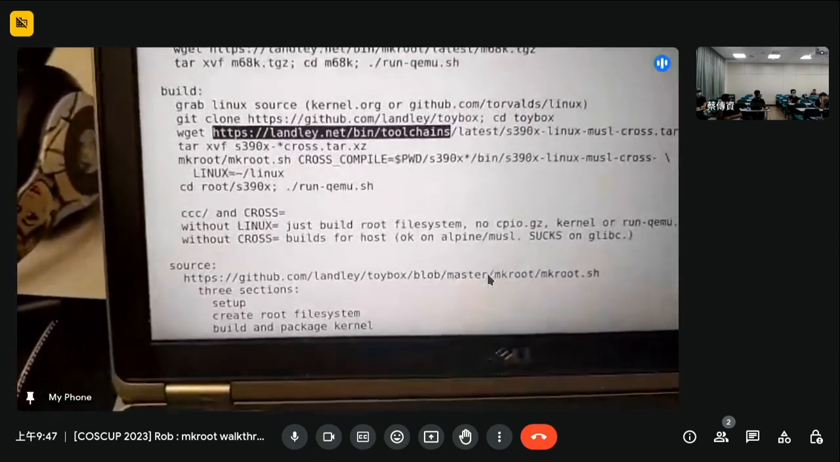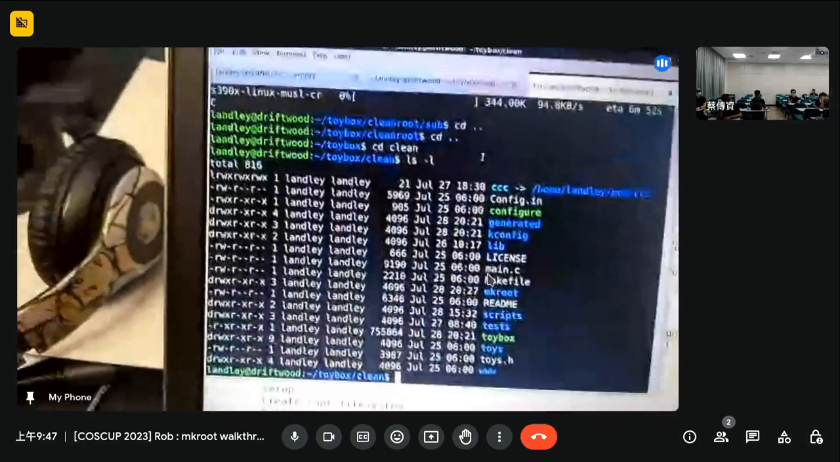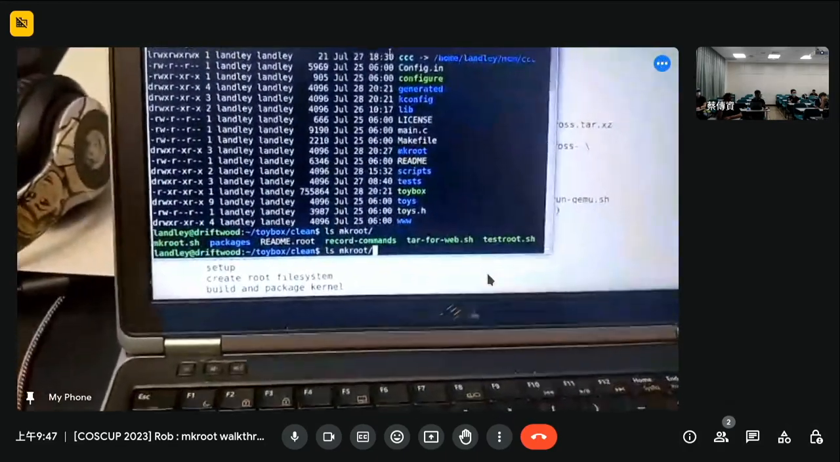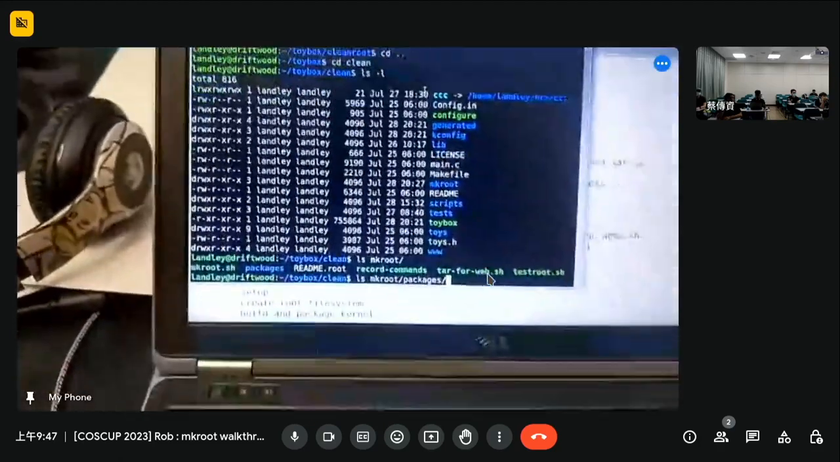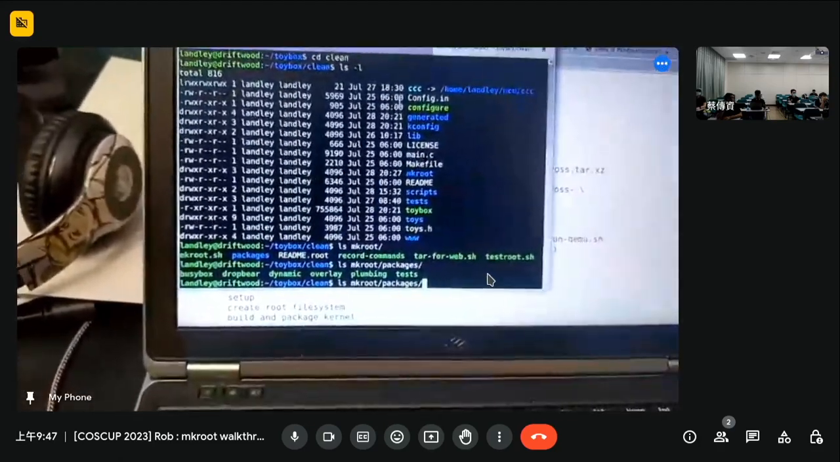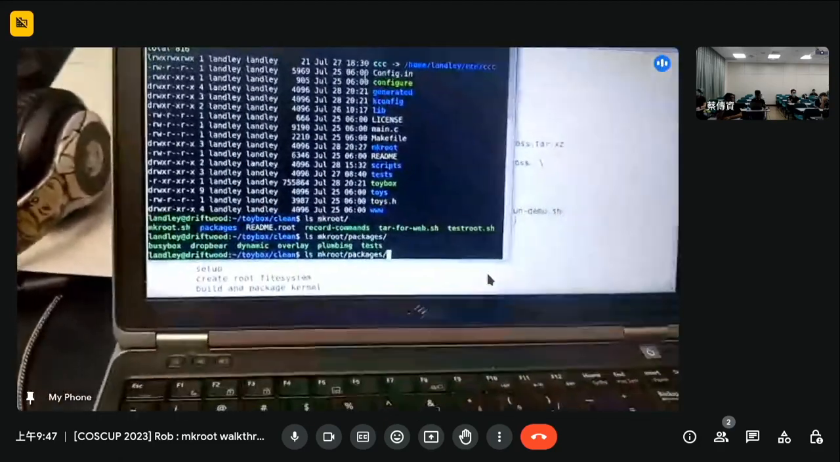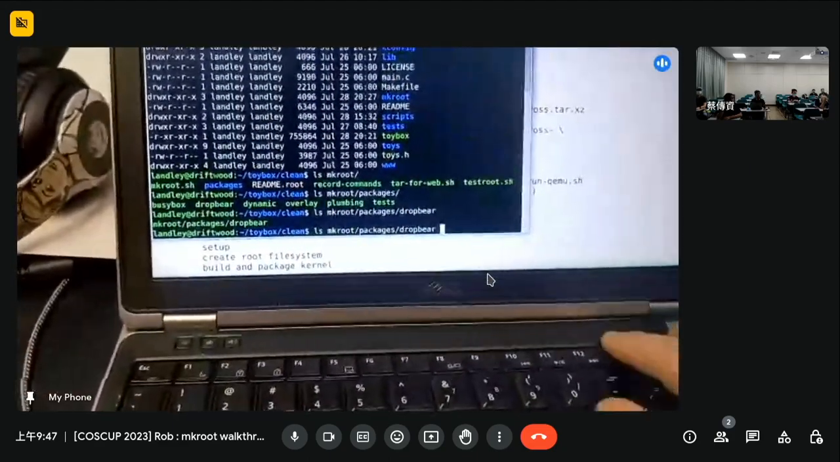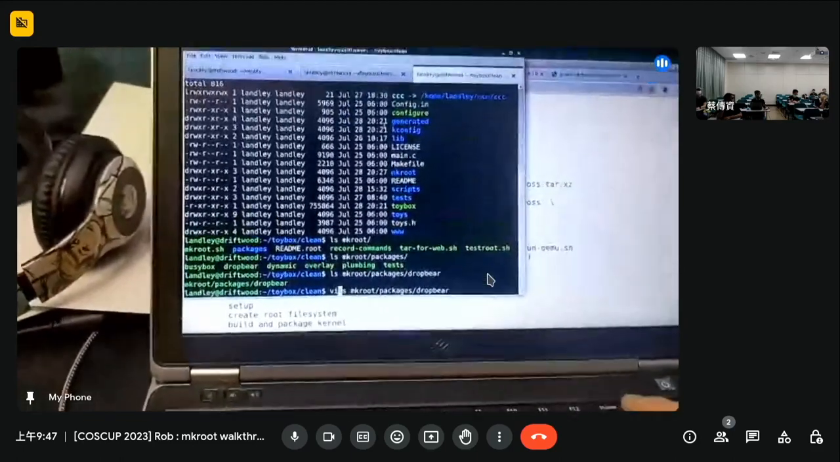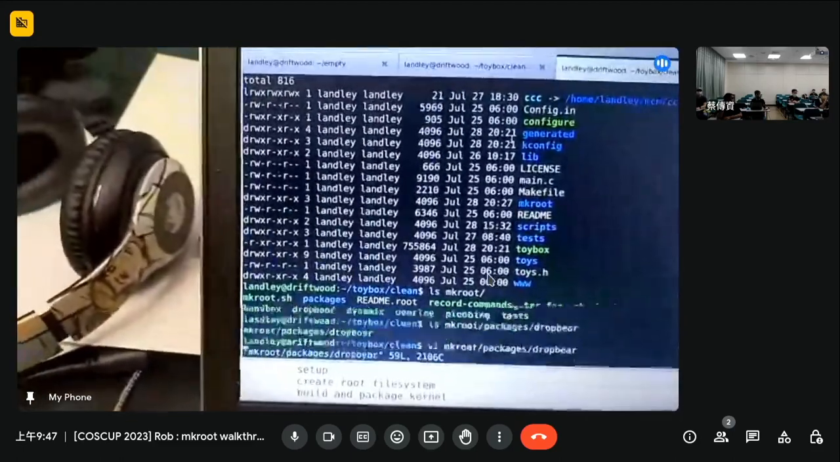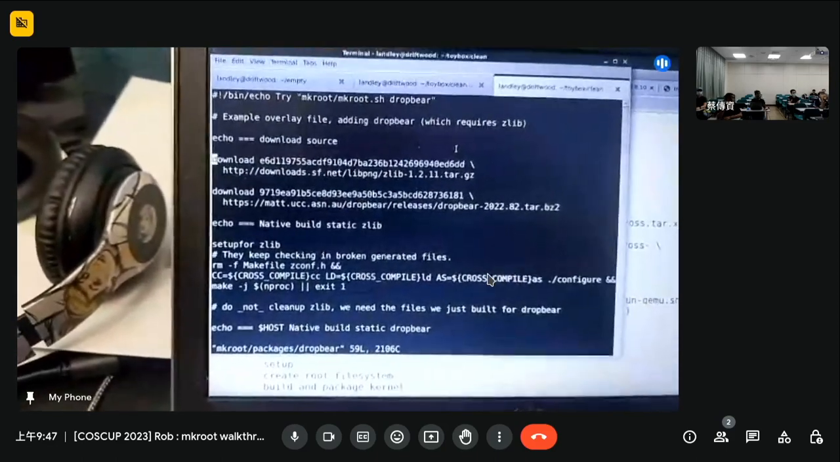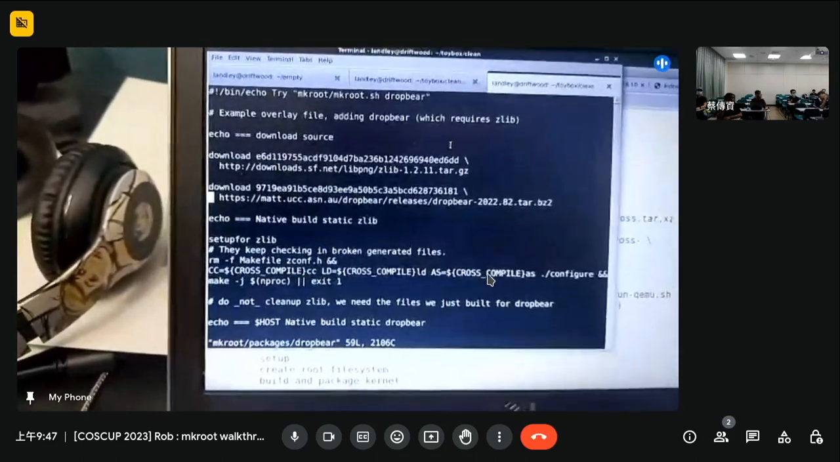There is a package system in the mkroot stuff. So you can add packages to build on the command line, and Dropbear is one of the big ones that I probably won't have too much time to go into. I am so sorry about the video quality of this. But this is an example of how it can download more packages.